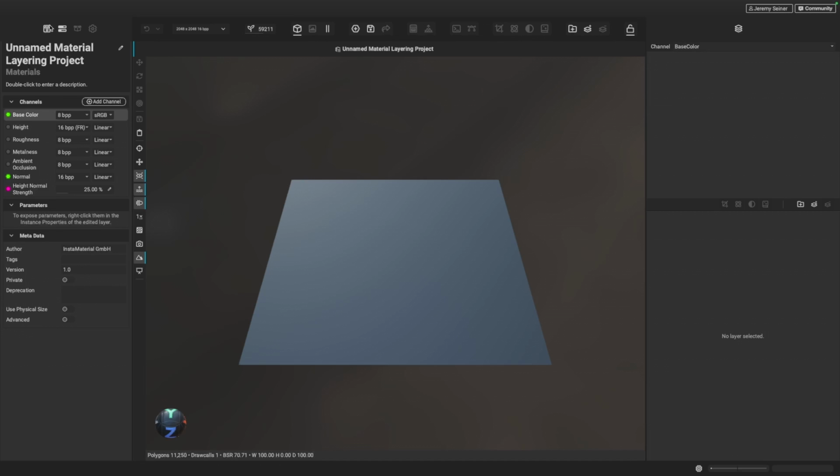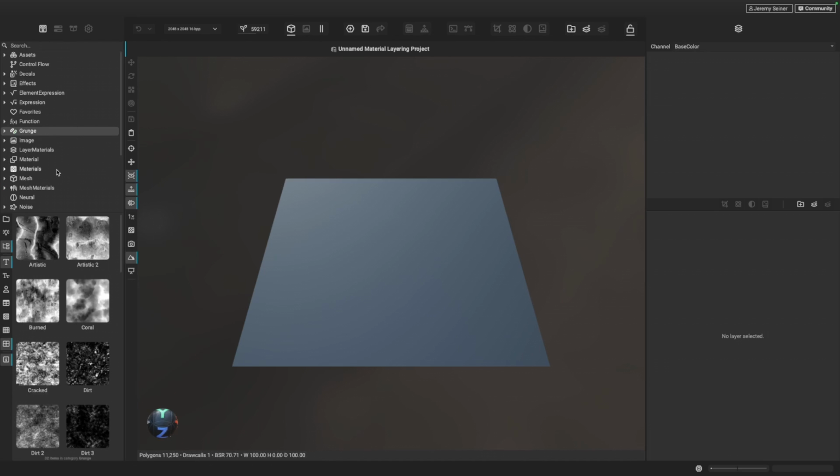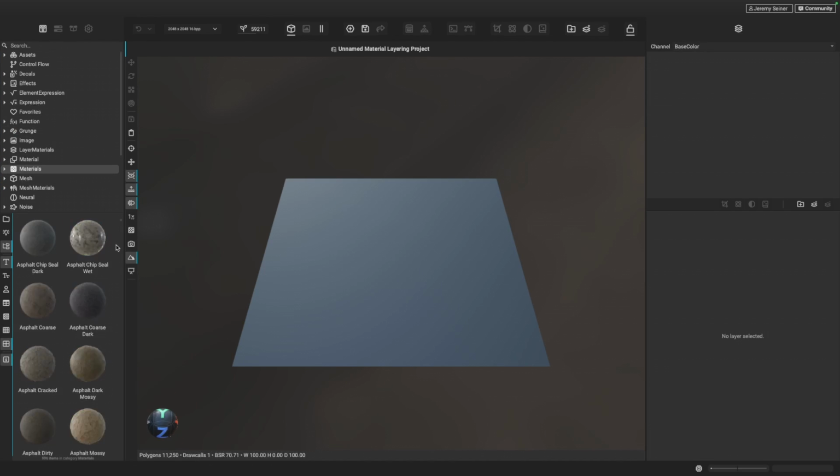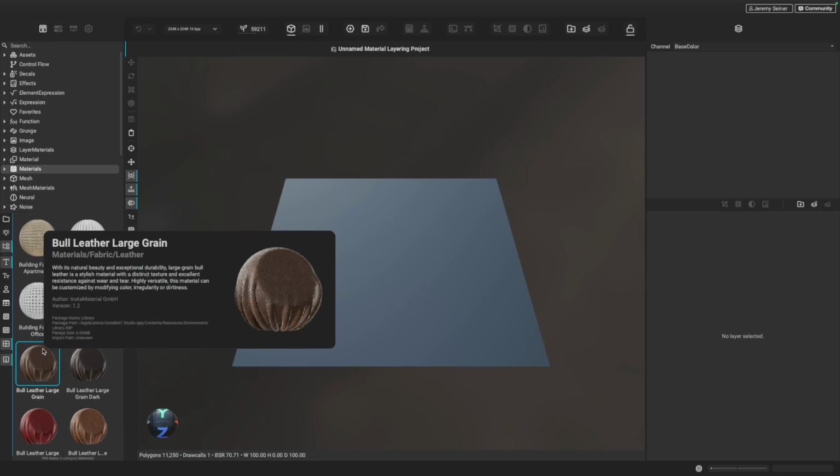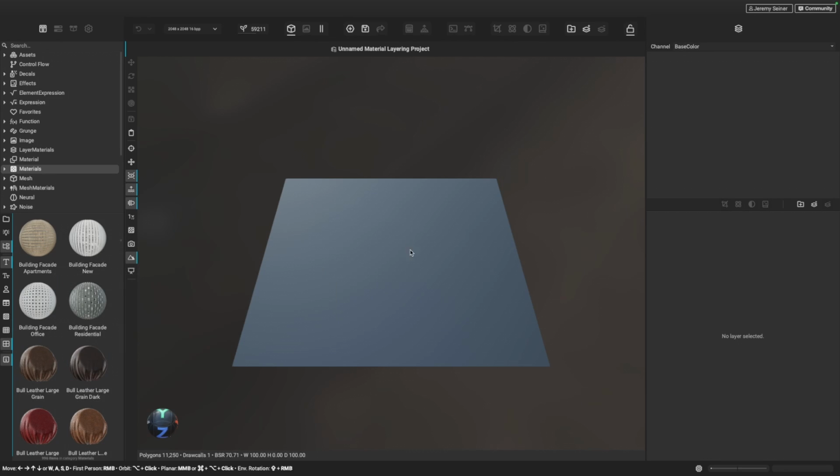So if I go over to the Mat Library panel here on the left, and I go to the materials category, you can see that InstaMAT comes with a large variety of high quality procedural materials where you can tweak their settings and use them in your projects. Now, what material layering in InstaMAT Studio lets us do is make it very easy to organically blend procedural materials together so that we can create more complex and intricate materials very quickly.